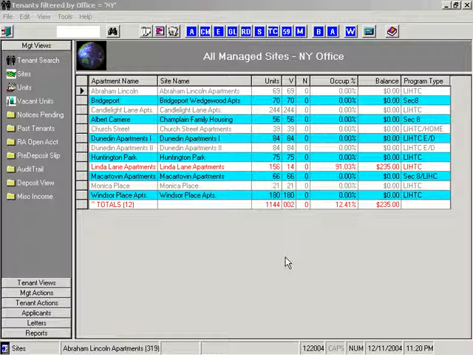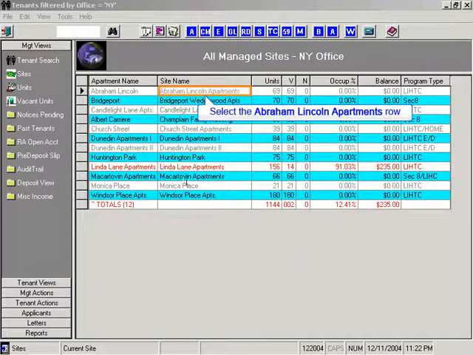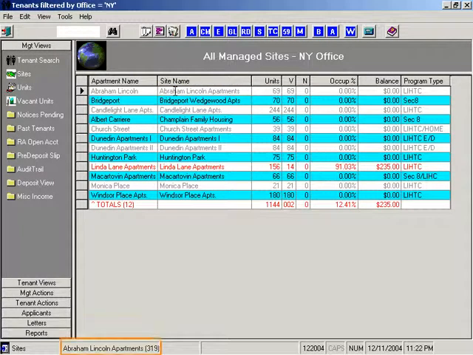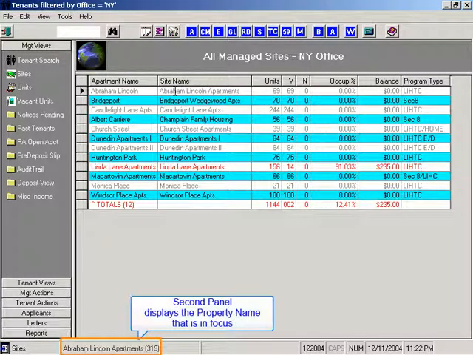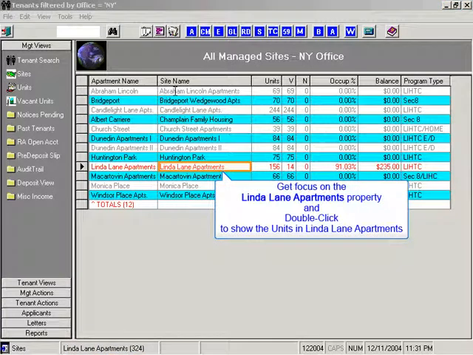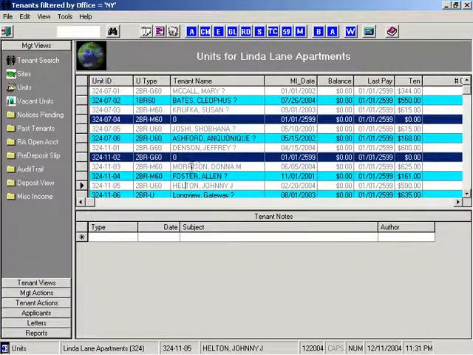Let me demonstrate the status bar. The second panel says current site. Watch as I click on a property. Watch the panel next to the property name as I get focus on a unit. See how the unit ID and the tenant name fill these panels. Notice how the panel describes the contents of the main grid. When I got focus on a tenant, another grid is displayed.